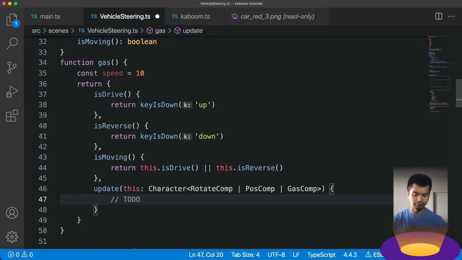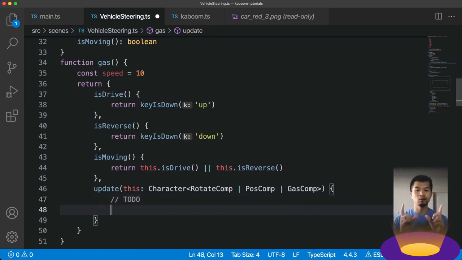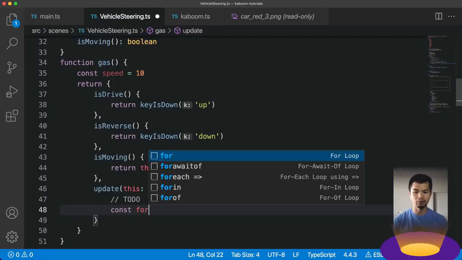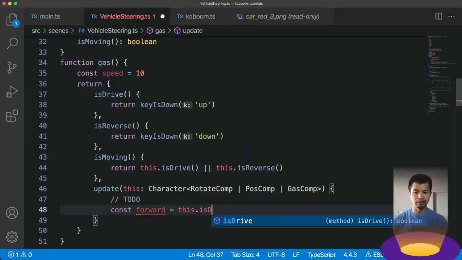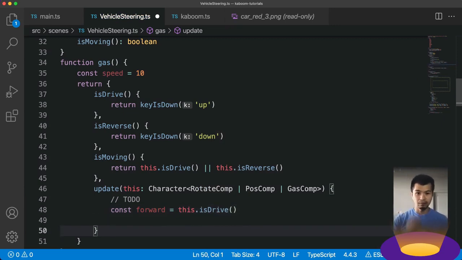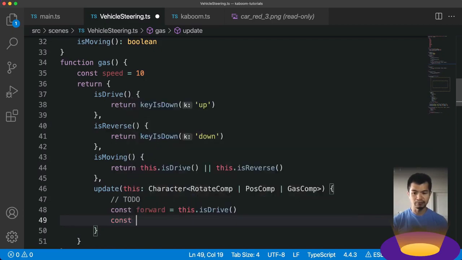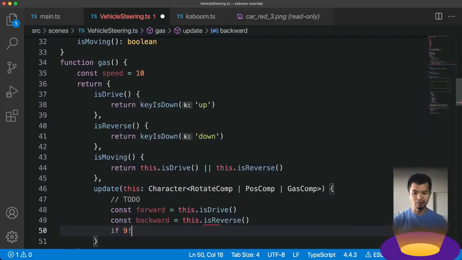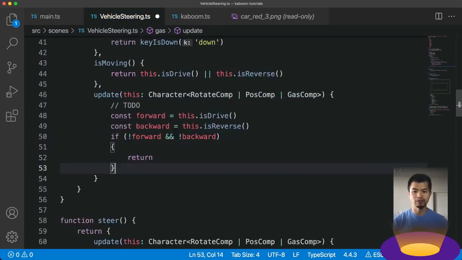Now in update, what we want to do here, this is a guess, is figure out which direction we're facing based on the angle of our car, get the directional vector, and then apply a speed towards that direction. And that's how we're going to move our car. So first thing, we need to know if we're moving. So if we're moving forward, this dot is drive, or we're moving backwards, this dot is reverse. So if not forward and not backward, return. So we're going to do nothing in this update if we're not going backwards or forwards.